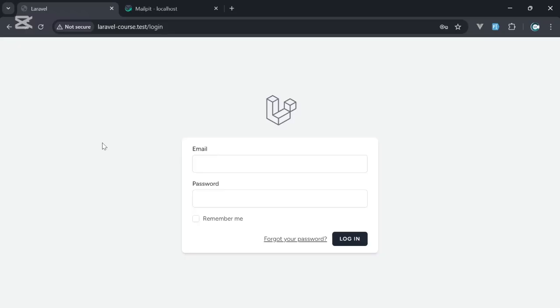Now we're going to output categories on the dashboard page. But because we reset the database, we executed php artisan migrate:fresh, now I'm logged out and I have to re-authenticate.